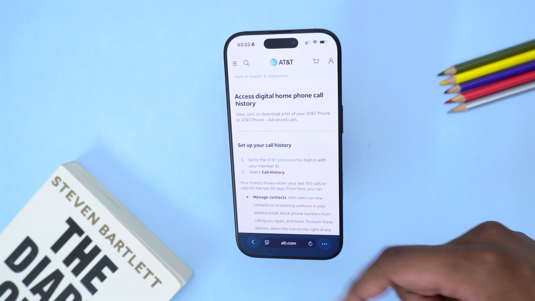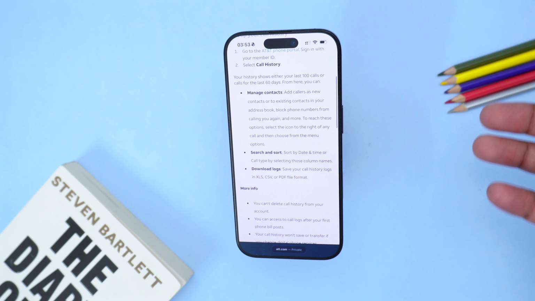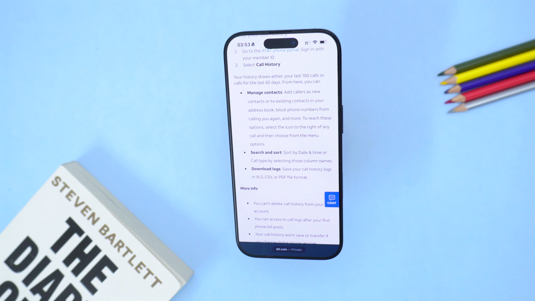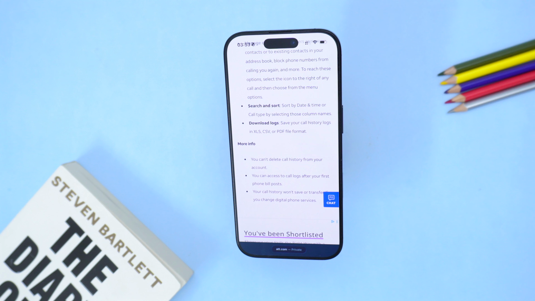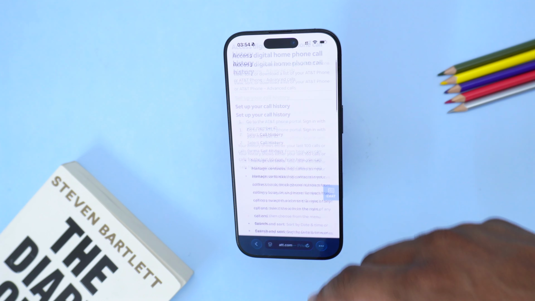you'll be able to see here all the details, like the steps in order for you to log in, to manage the contacts, to search and sort, or even download the logs in, for example, CSV or a PDF file format. This is something which is actually your right, so you have the right to access all this data.